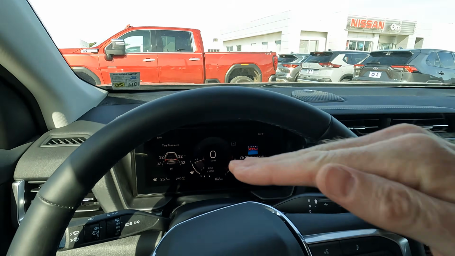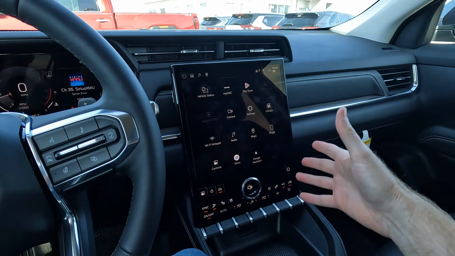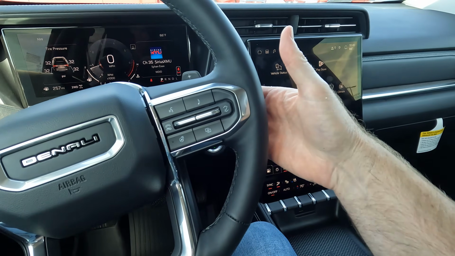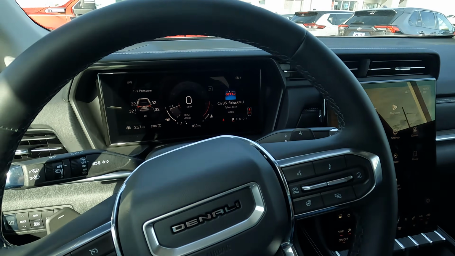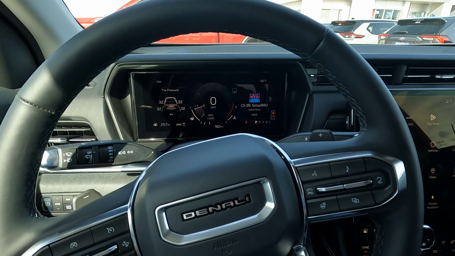That way, you're more focused in line with the road as opposed to looking over here to change the volume or anything like that, although you can obviously do that right there. You have your controls on the back of the steering wheel. That's what GMC says, at least. So that's the answer to that question. I hate to disappoint anybody.